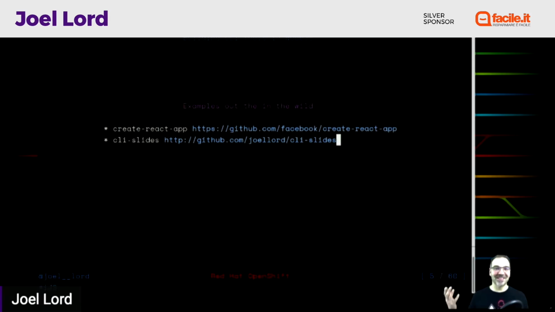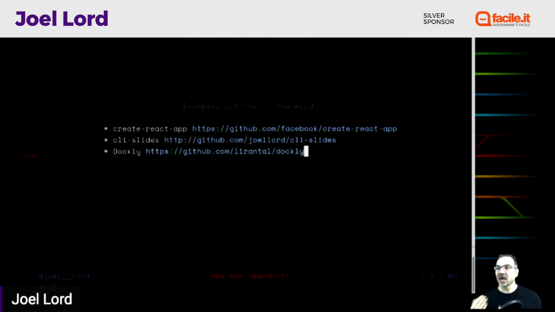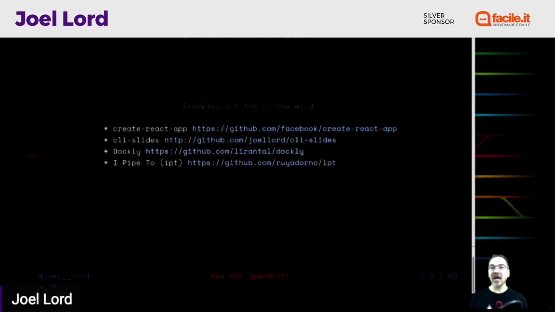Of course, CLI slides, because you will definitely want to make a presentation in your terminal next time you have to do a presentation. You can find the source code of this project at CLI-slides.com as well, because of course I had to buy a domain name for that. Liran Tal was one of the presenters earlier today. He built Dockly, an amazing tool to manage your Docker containers inside of your terminal, all built in Node.js. And Rui Adorno also built a very interesting tool called ipipe2, which lets you pipe information from standard in to standard out and process different things. It's a very useful tool that you can use as part of your Bash scripting, but it's all written in Node.js.